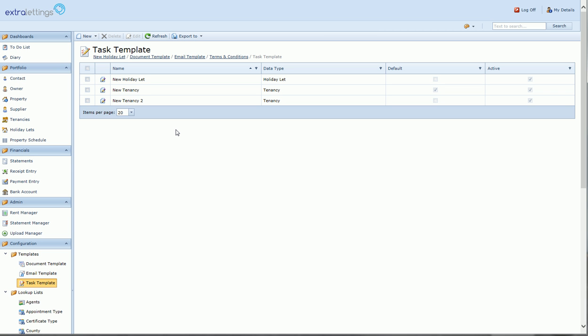Task templates allow you, the user, to define common tasks which will be set up as a series of reminders by the system. Each one will be associated with either a tenancy or a holiday let. For example, for each holiday let that you set up, you may want a reminder to ensure that the building's insurance certificate is valid.